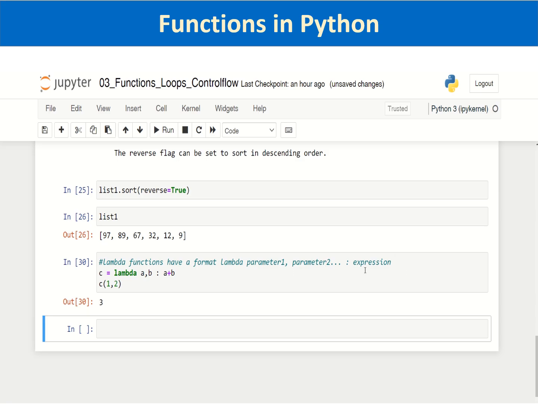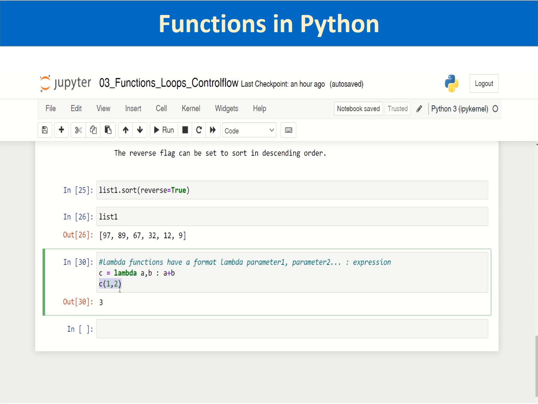So just remember that lambda functions have this format of lambda parameter 1, parameter 2, so on, and then colon, then expression. The expression will be returned by the lambda function, whatever be the number of parameters. So here we are defining a lambda function having two parameters, and it returns the sum of those parameters. I am assigning it to a variable C, and I am calling the function simply by passing the arguments 1 comma 2 to C.